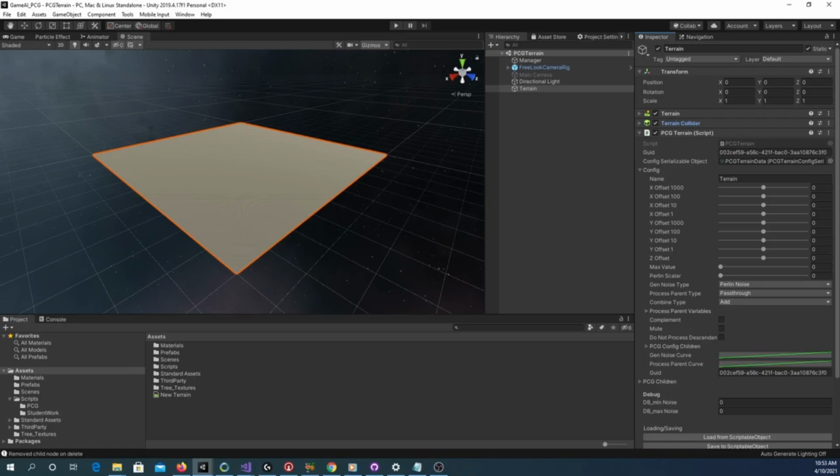So I'll show you a little bit of what this can do. The simplest thing is that the PCG terrain component can request noise from a Perlin noise API, and then we can control it. And so the main values that you'll be using, there's one called a Perlin scalar. Hopefully you can see that in the video here.